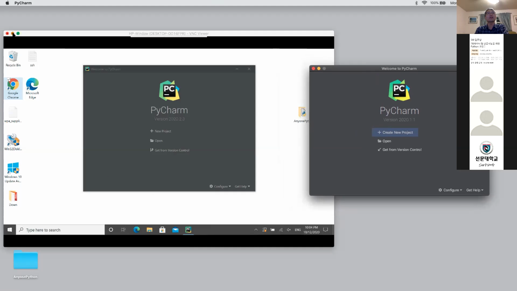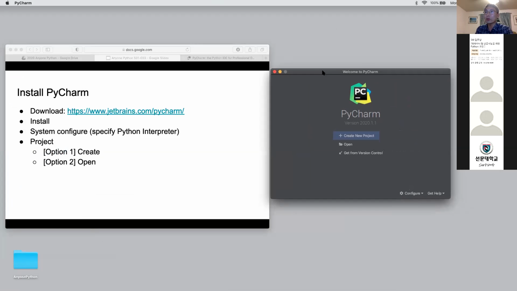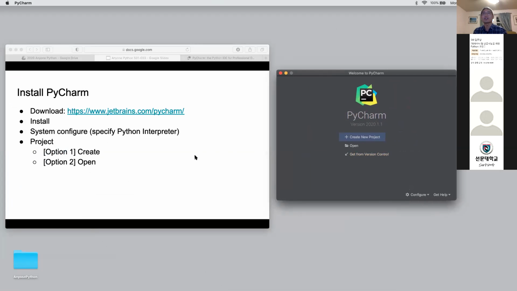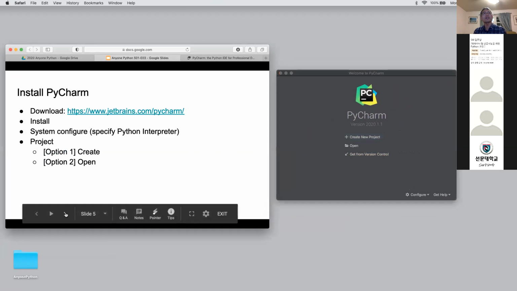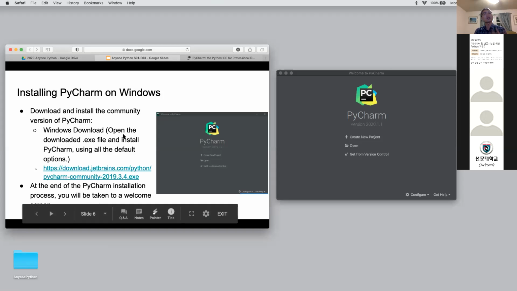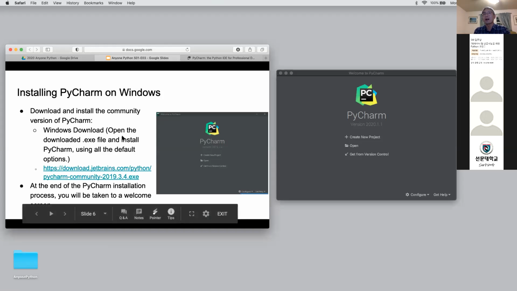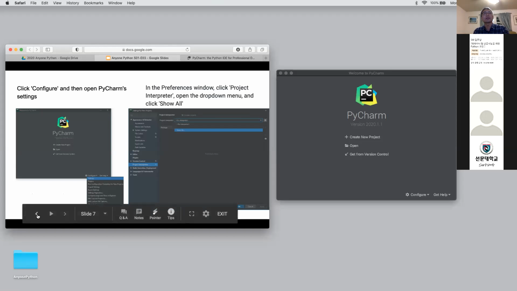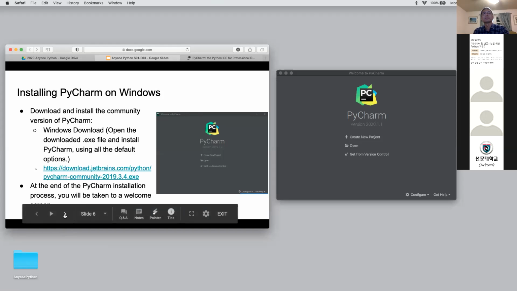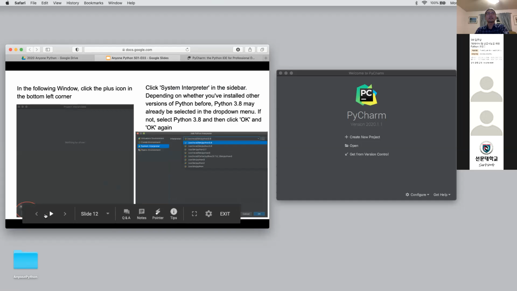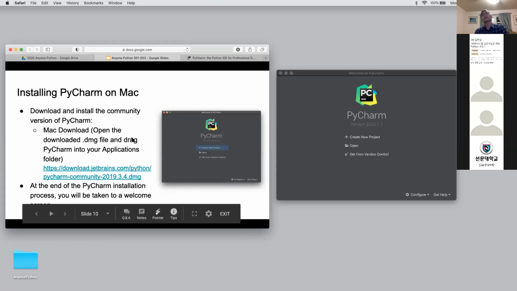So is everybody ready? Let me close the Windows installation. Then I'm going to use the Mac OS, but it's basically the same thing. Okay, so we are ready to test. This is the installation guide. I'm going to make the PDF file available on your class site. So later, if you fail to install PyCharm, you can use this PowerPoint file to follow the instructions. Okay. This is the Windows version. Okay. And this is the Mac version. So basically, it's the same thing.